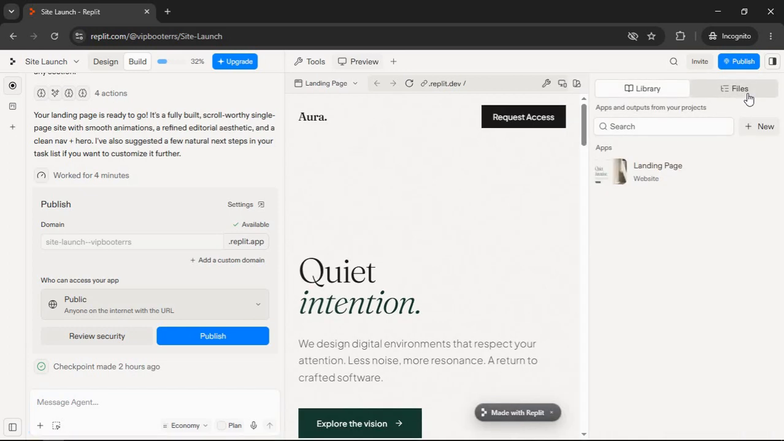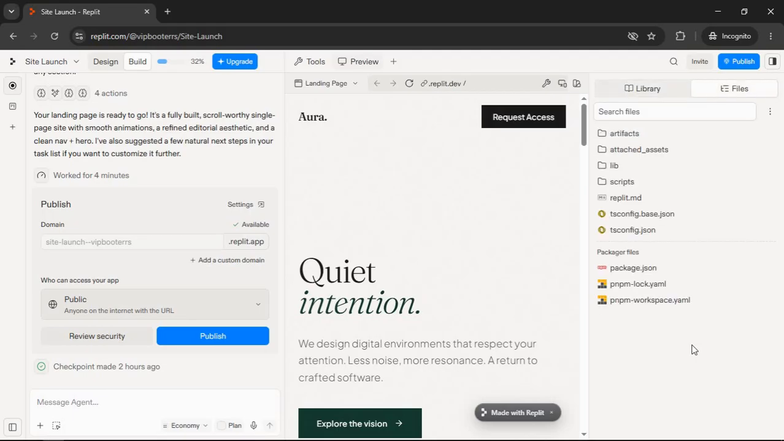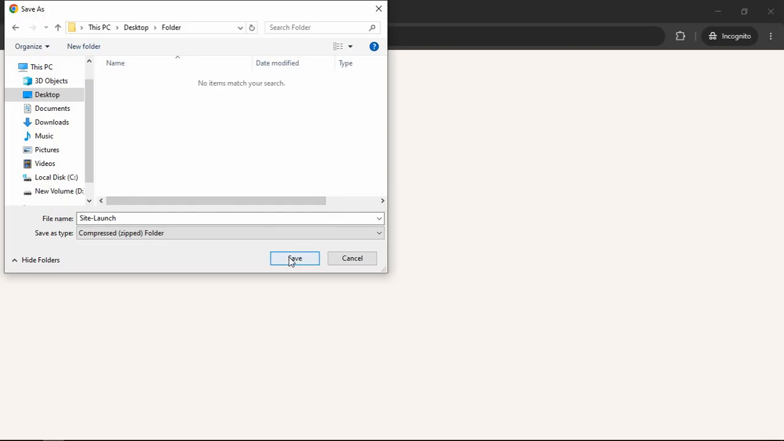Then I need to click on Files. Now if I want to export it, I need to click on these three dots. Then click on Download as zip. Let's save it in a folder.